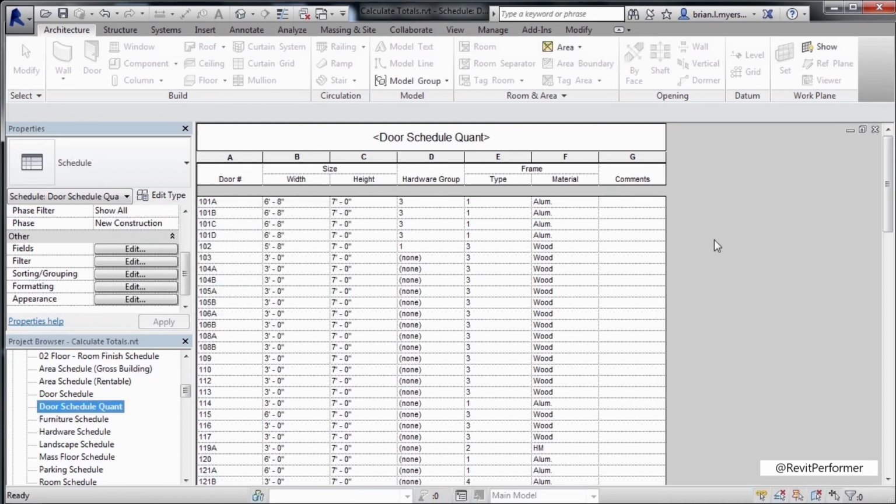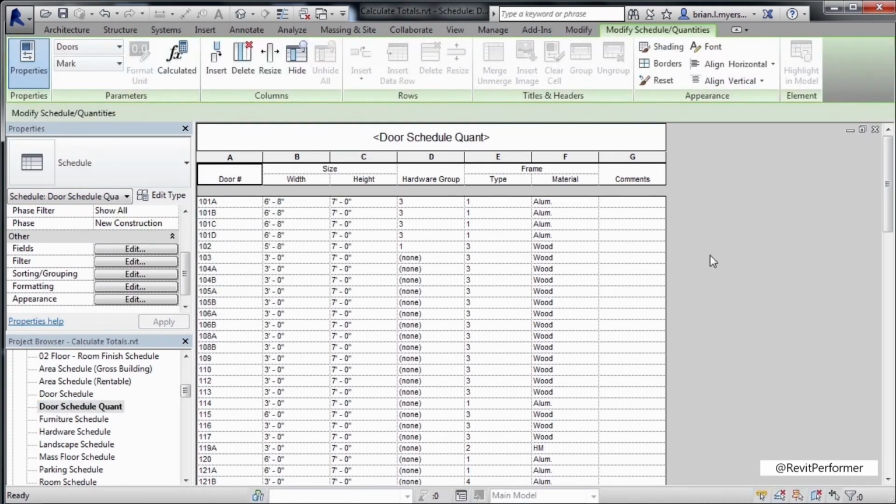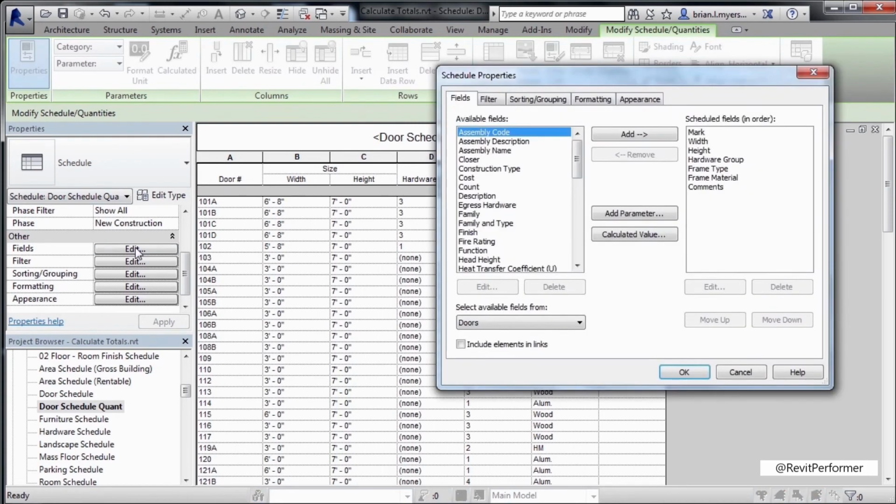and click OK. Now, the next thing that we need to do is format this schedule so it shows information such as cost and gets rid of some of the unnecessary information. To achieve that, underneath Properties, we'll select Edit next to the word Fields. From here, we need to find Cost, and then add that to our schedule.